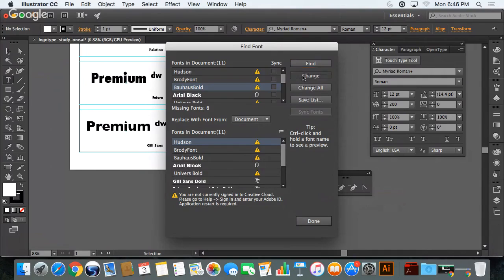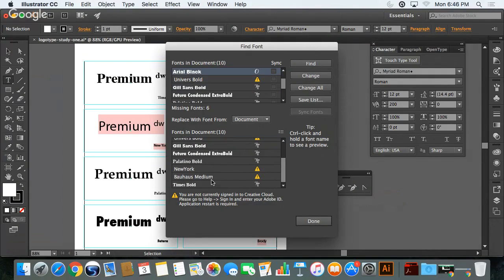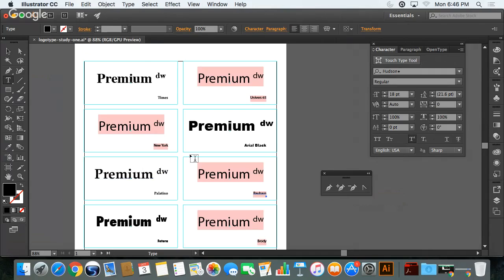Nope. Change. It's just going to change them all. Forget it. Just change. Just let them go. They're not going to load.